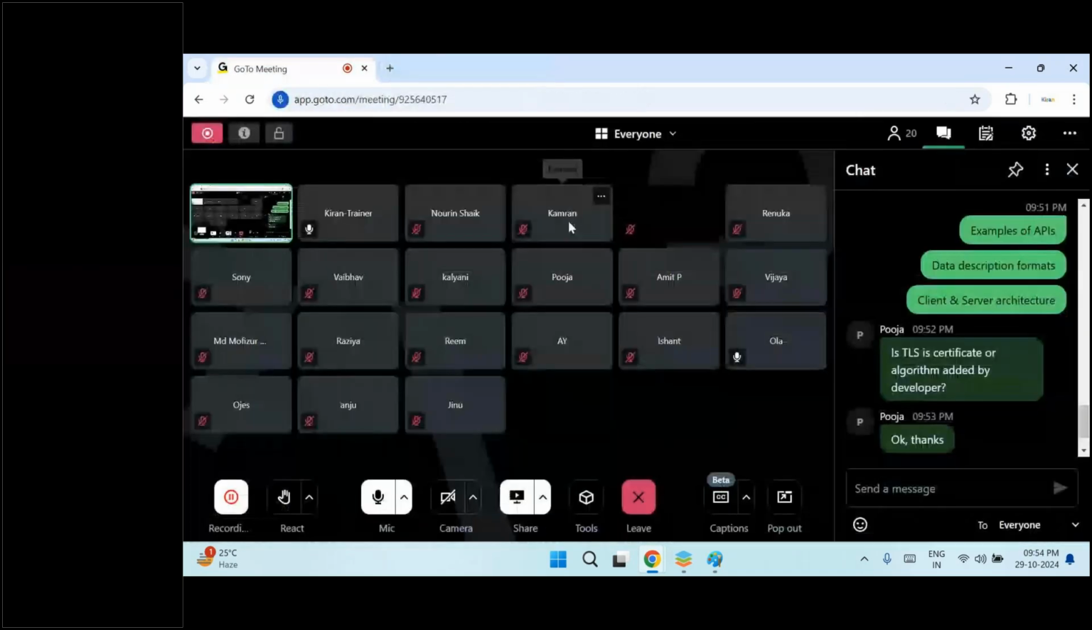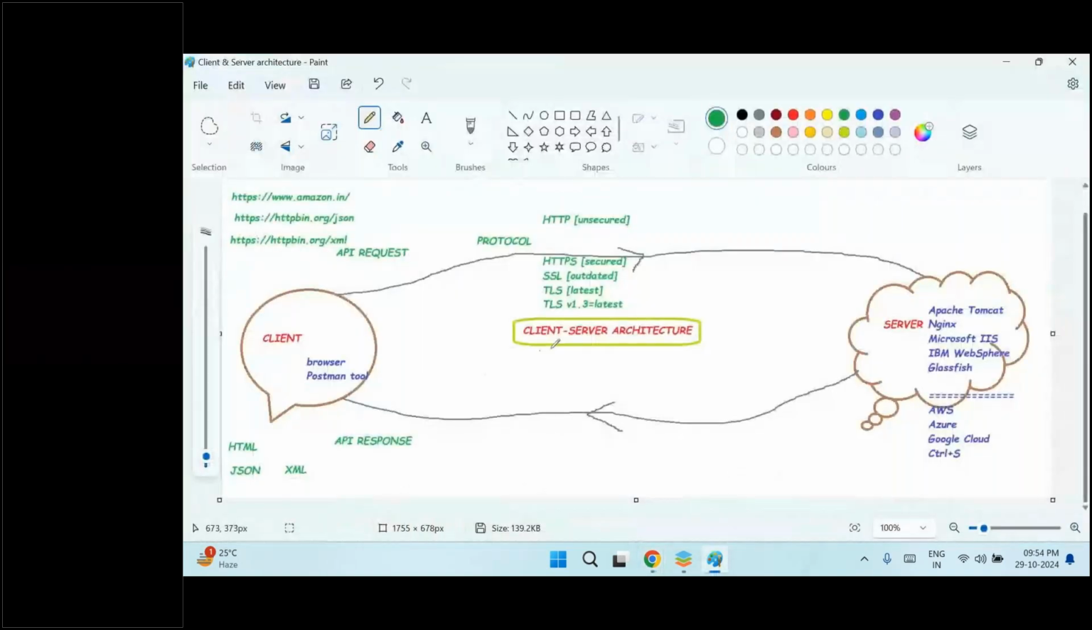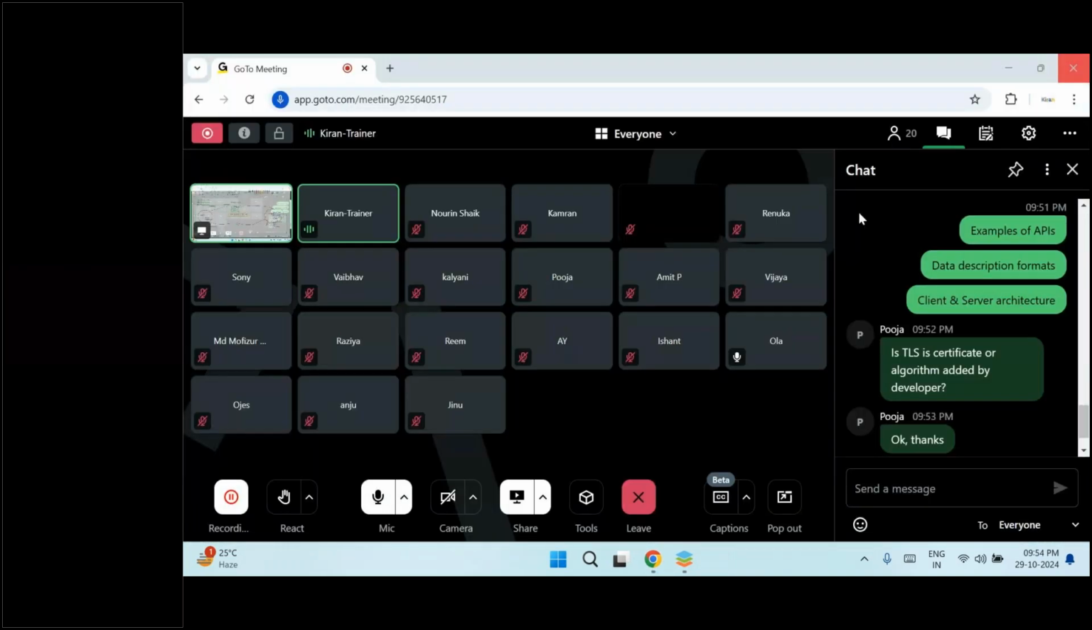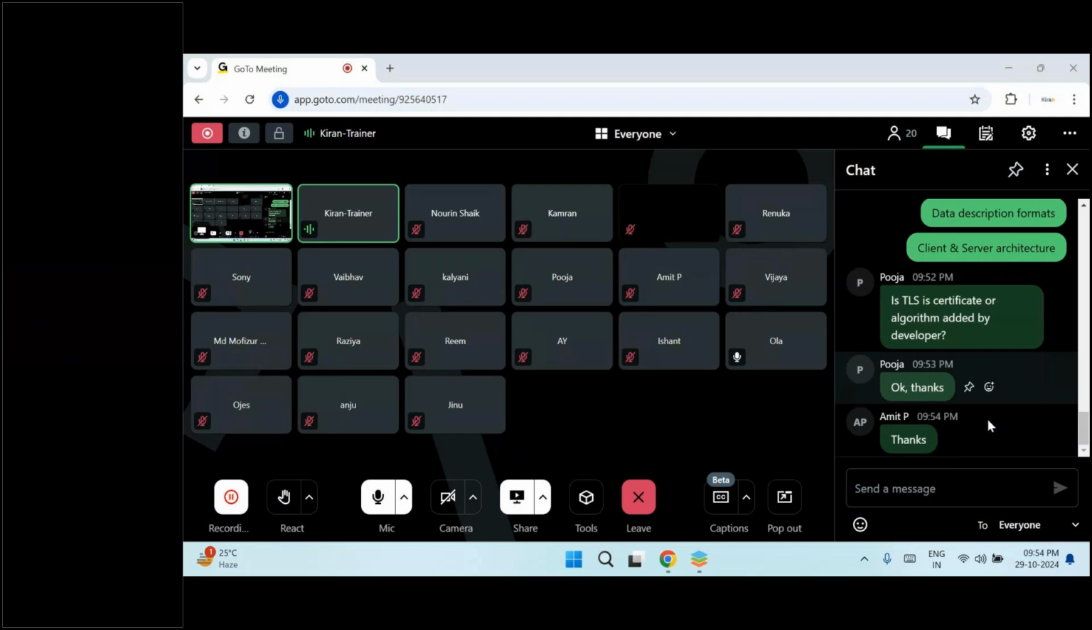Cool. So that's all I have for today's class, everyone. Quick recap: we just discussed client and server architecture. We just completed some 30% of the discussion. We still have a lot of things to discuss about client and server, which will be useful in the API automation testing process. Okay, so I'll see you guys tomorrow.